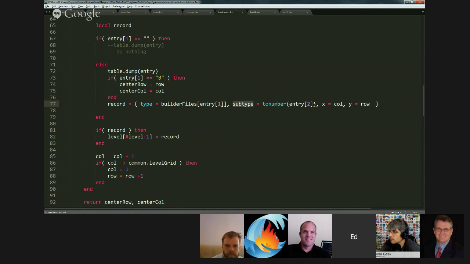Subtype, which is entry 2, so this is going to be 1, 2, 3, or 4. And then currently it stores the column as the X and the Y as the row. Because you remember earlier I said on the first pass everything's relative. We don't know the real position of everything in the world. So the best I know right now is that the X is going to be a column value and the Y is going to be a row. But I don't know what those really mean in terms of X and Y positions. I just know this could be, say, column 2 and row 3. And that's good enough for now.